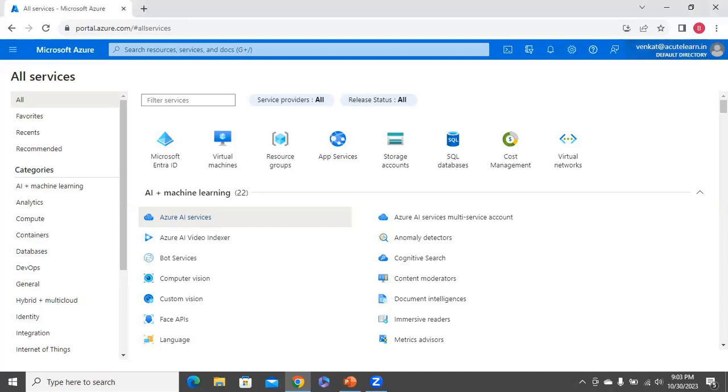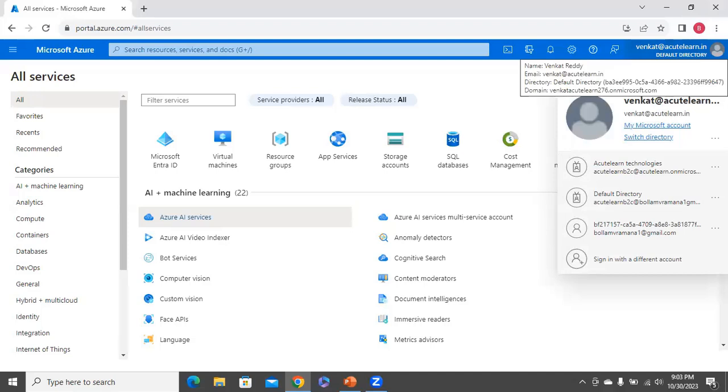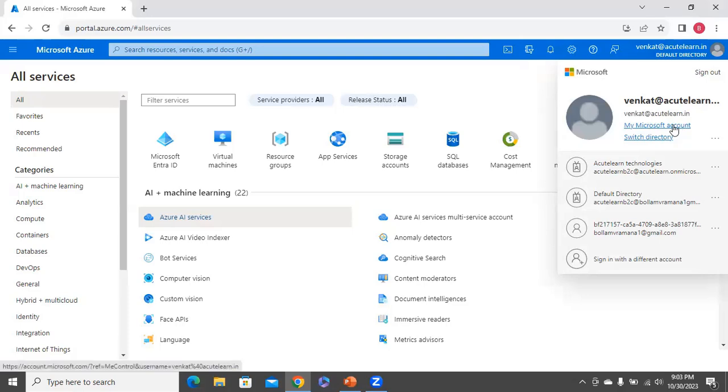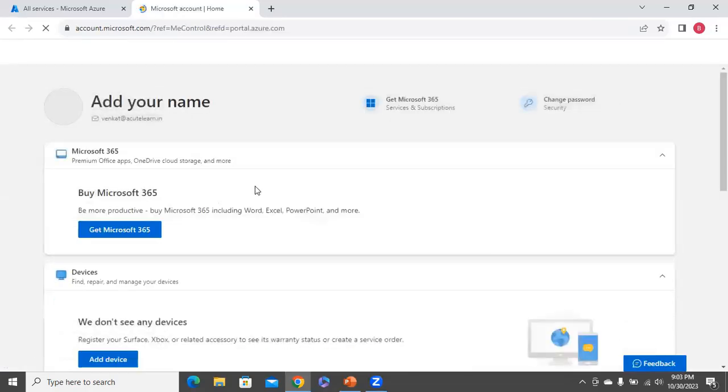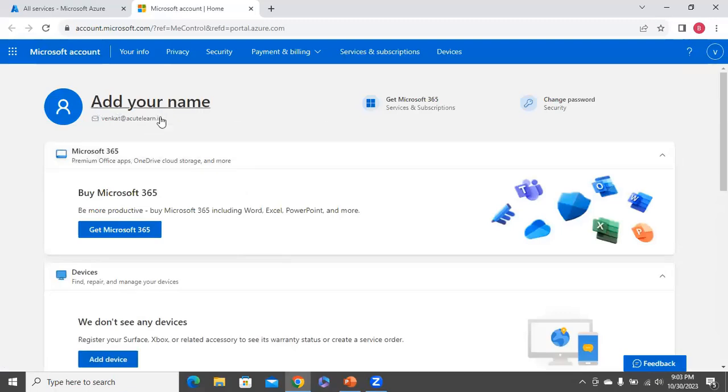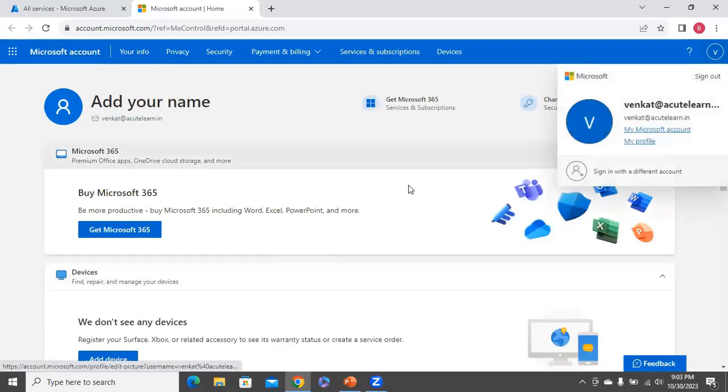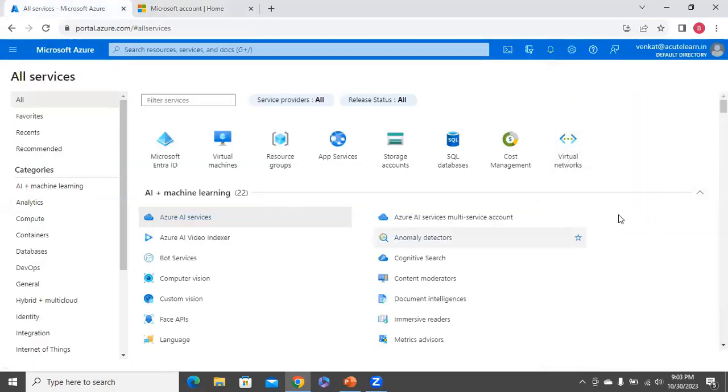On the right side, we can see the icon where you can see your email ID and go to My Microsoft account, if in future you want to change your personal information, like your password and many other things like your first name, last name, or any other personal and profile information. Under this one, you can go to the account and set up these things. Okay, let me go back to the portal.